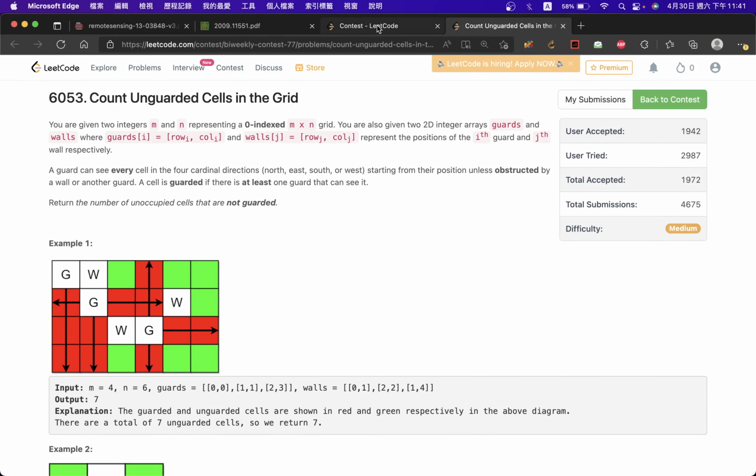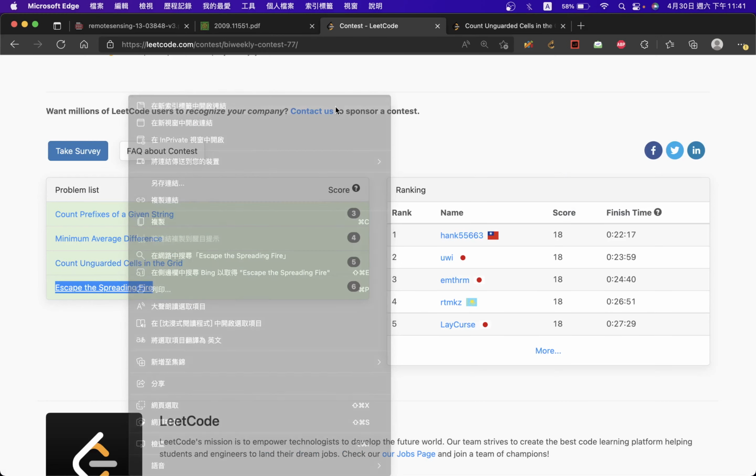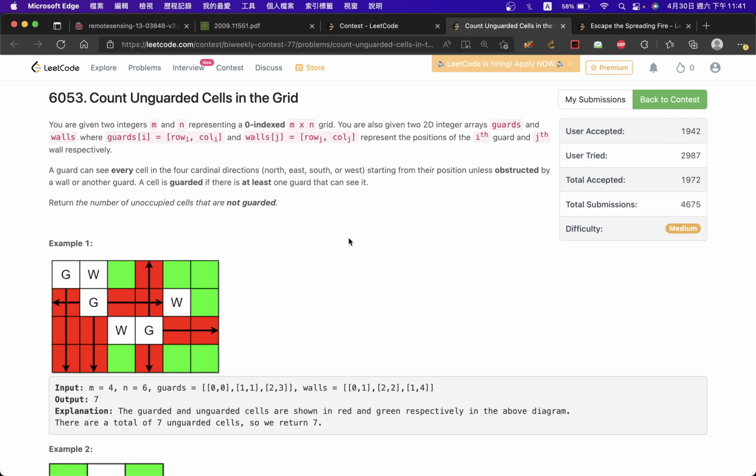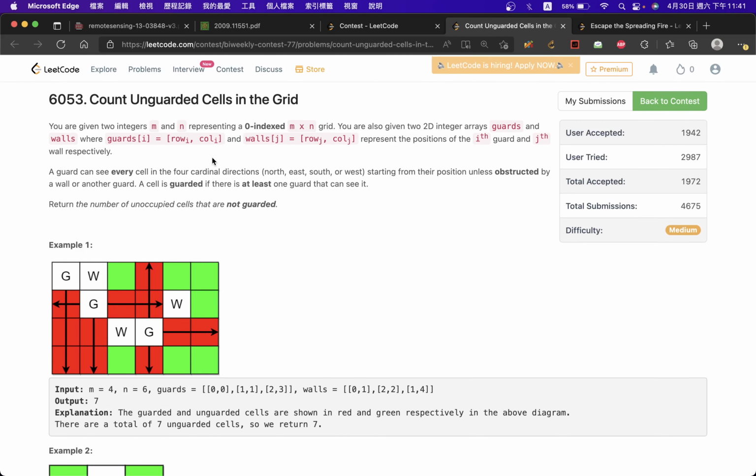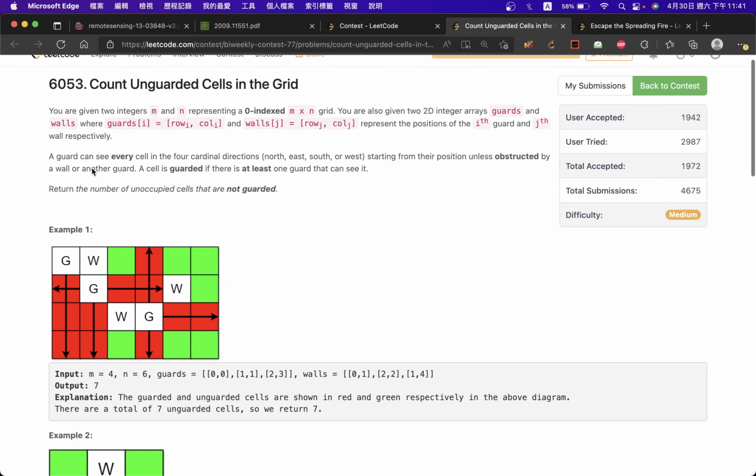Yeah, I think this problem is not easy. But I think there's a simpler way, but I can't figure it out. I just use a very stupid approach to solve this. Now the problem is you need to find the number of unguarded cells. What does unguarded cell mean? An unguarded cell is one that doesn't have a guard covering it, and the guard has 4 directions until the wall.